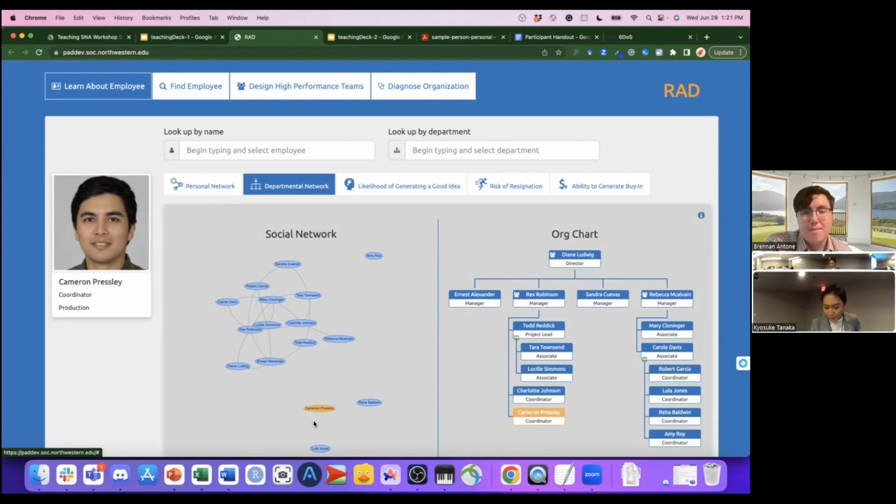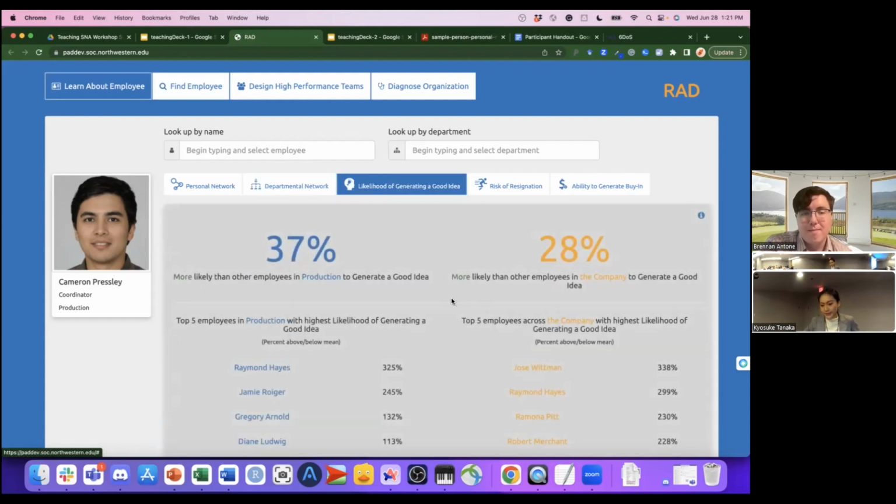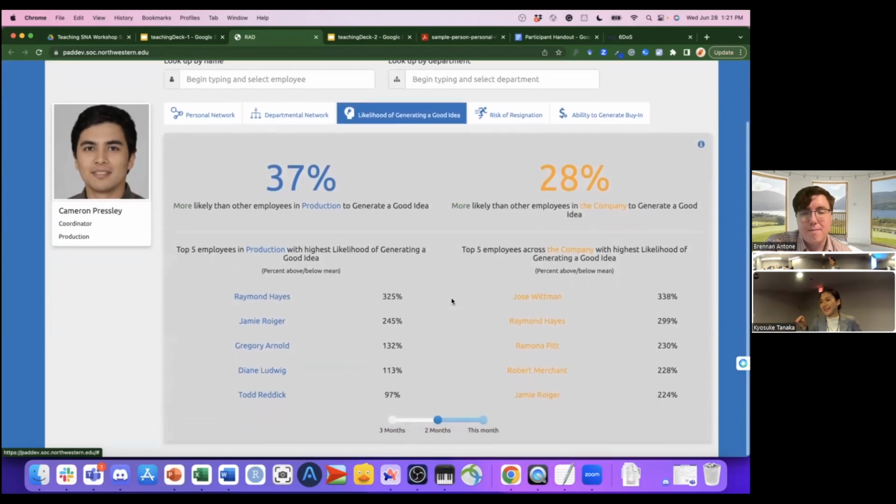So Cameron is at the lower level, in this case on the right-hand side. And if we go to the likelihood of generating a good idea, these scores are calculated based on people's network, and this specific score is calculated based on the burst constraint. If you have a very high burst constraint, that means the likelihood of generating a good idea is low. All the statistics are based on network measures.